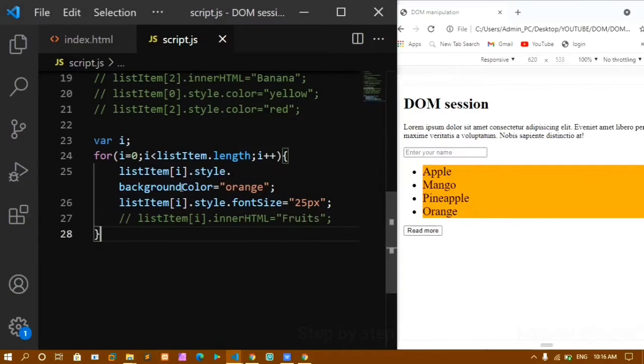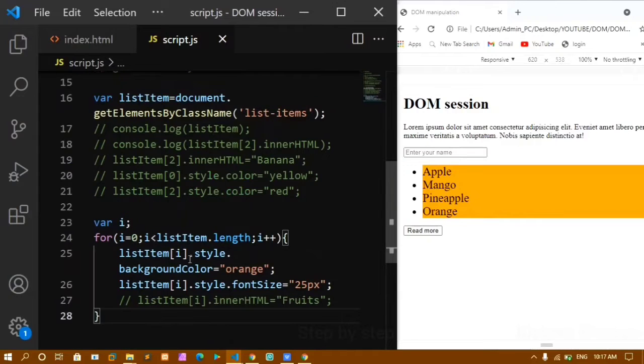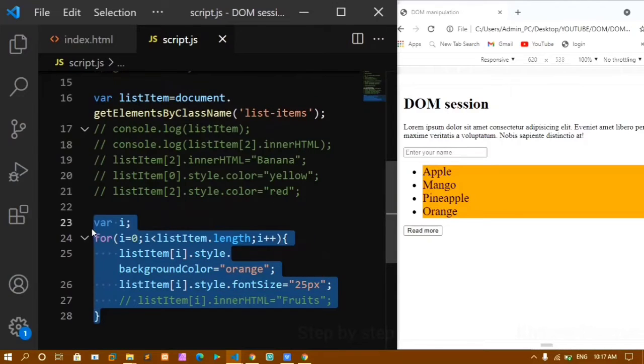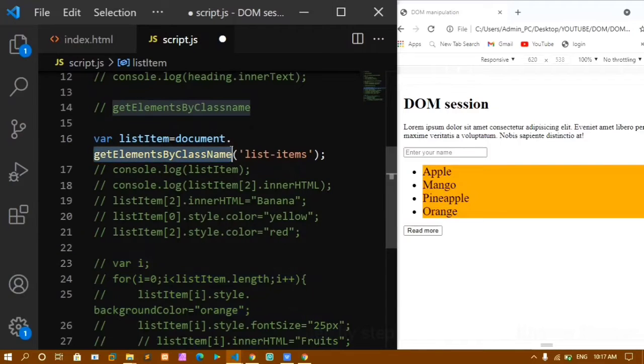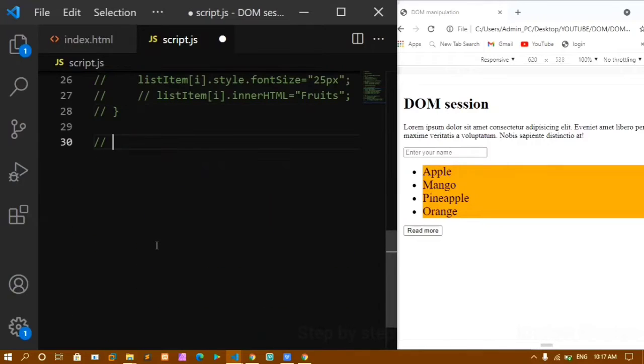Now once we are done with this selector, that is getting the elements by class name, we'll see another selector, that is getting elements by tag name. I'll comment all of this out, and also this one. I'll just comment it. Now we are going to see our third selector, that is tag name, which is nothing but getElementsByTagName.